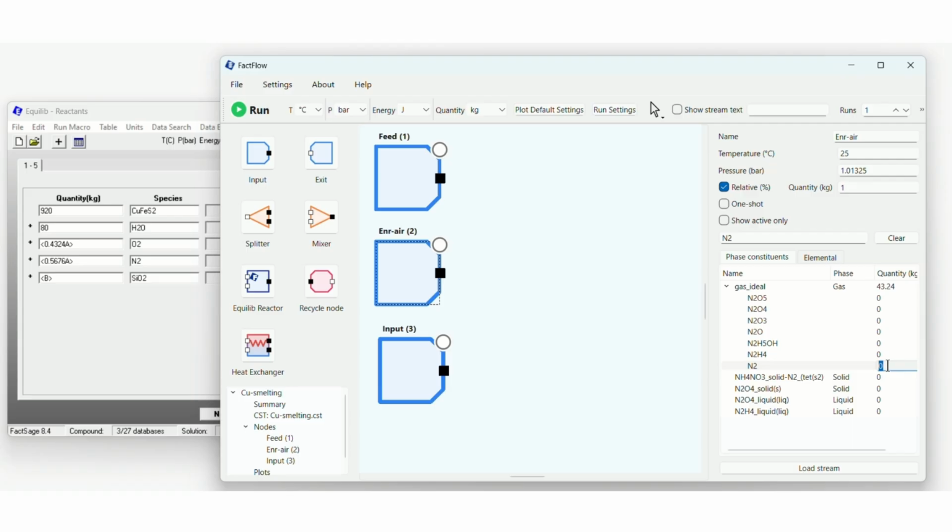And for this one, it's going to be 56.76. So this would add up to 100%. Perfect. Let's show active only. Okay, all good. And then our third input is going to be SiO2. And we're going to call this one the flux. And SiO2. We'll choose the quartz for this one, which is going to be 100% quartz.